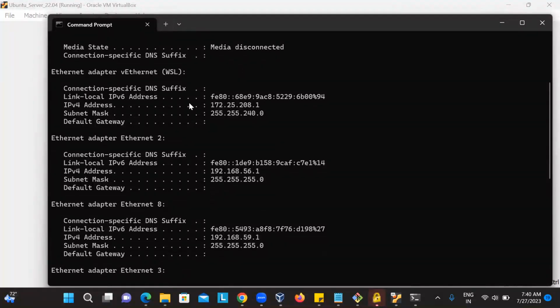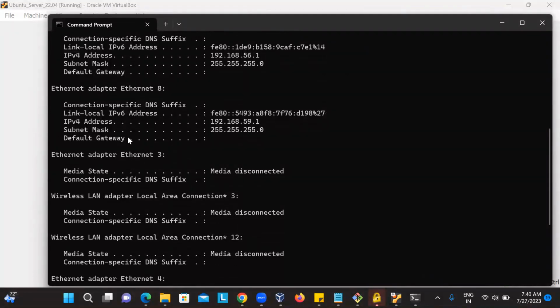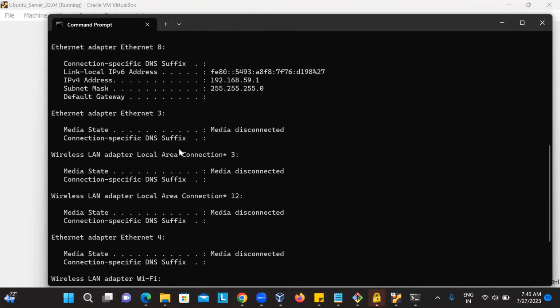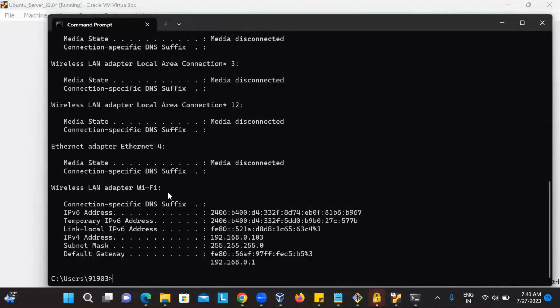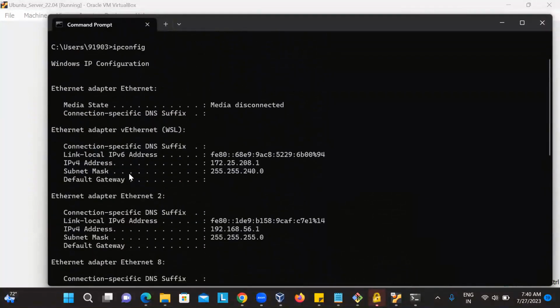Currently you are seeing multiple network interfaces here, and each one is a network interface. Forget about it. Currently, my laptop is connected to my router using this adapter, which is a wireless adapter. That's why I'm looking at this one. Otherwise, if my laptop were connected to the internet via the LAN port, I would have seen it somewhere else, for example under Ethernet.